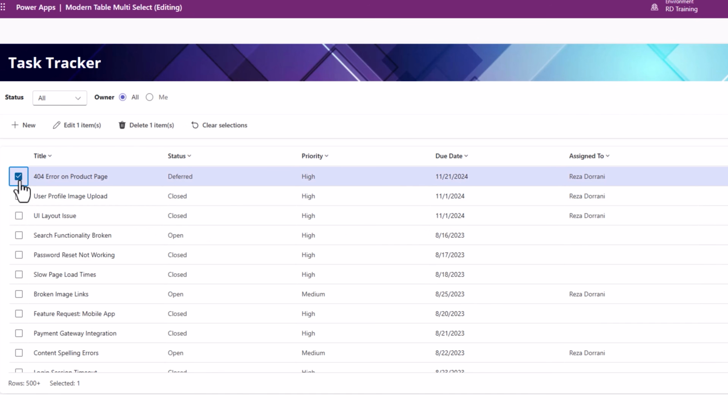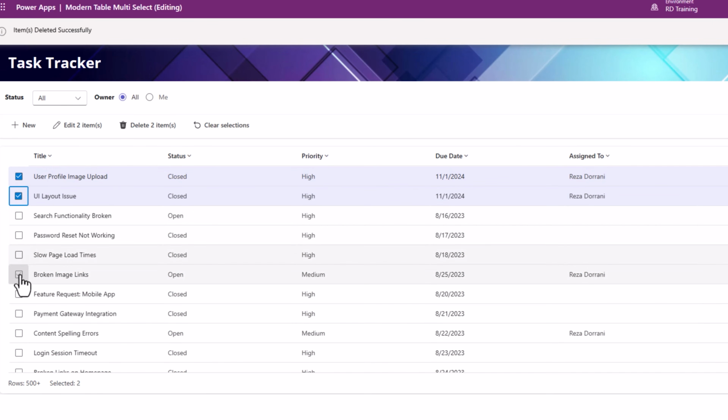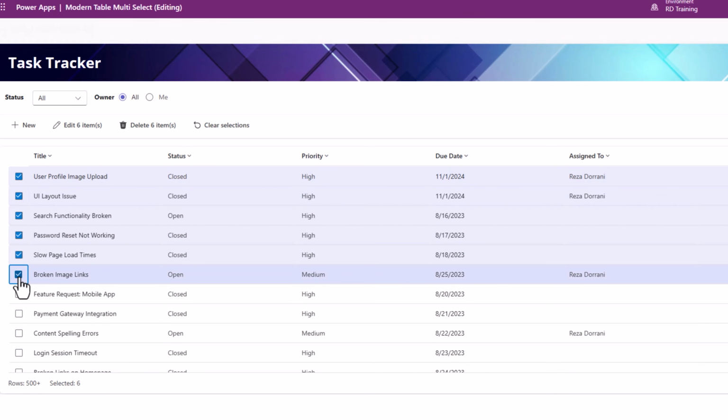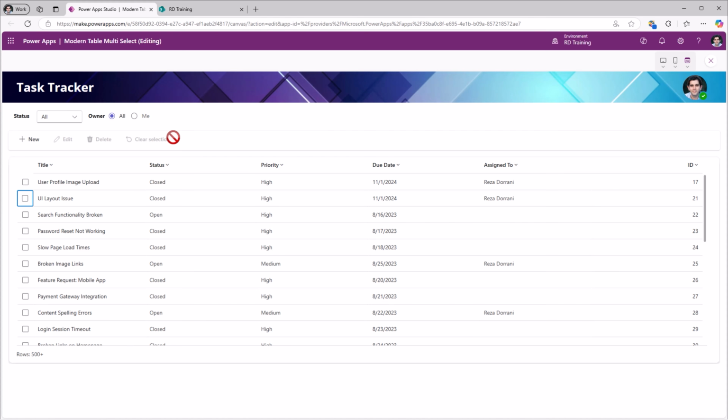I can select items and I can delete the items as well in one go. If I have multiple items selected and I would like to clear them, I have the option here to clear my selections. So let's see how we can create this experience for our end users.